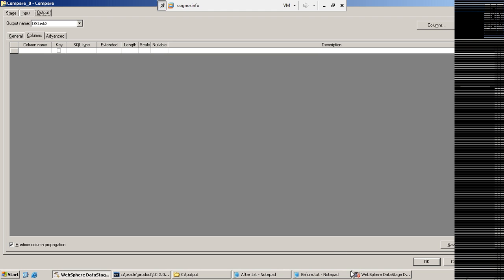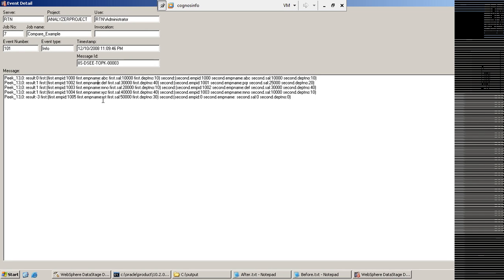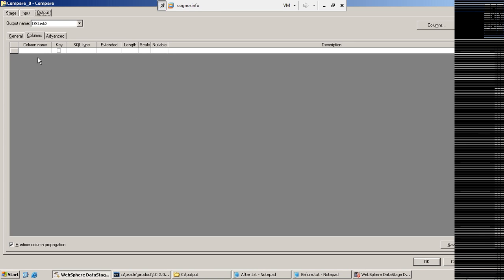No, but in the output, see, I have got a proper output in the peek stage. I haven't mentioned anything in the output columns tab, but how come I got the employee name field, the department number field, everything here? Because I have checked runtime column propagation, whatever columns come will be moved to the target without my interference. Clear?